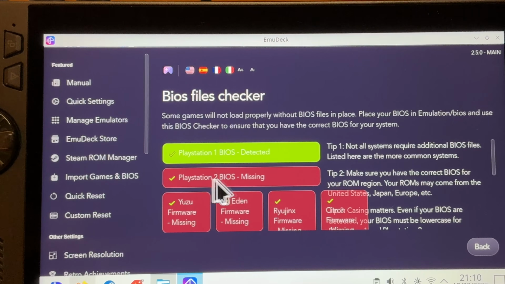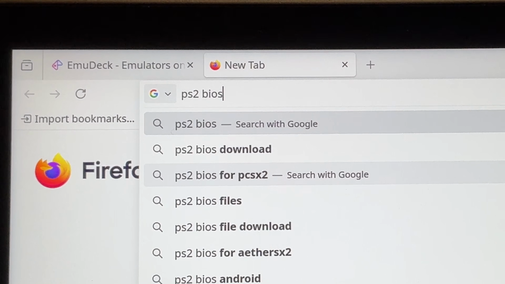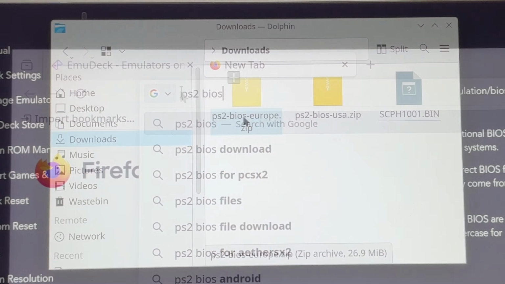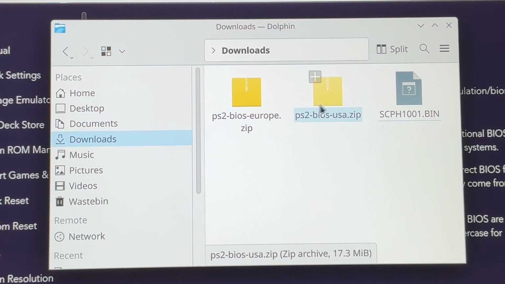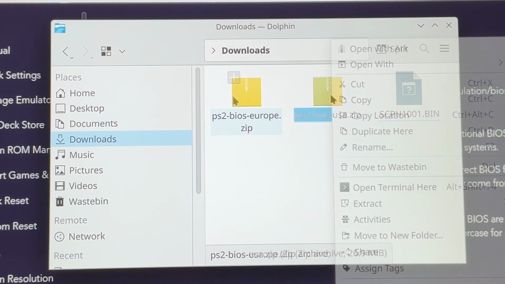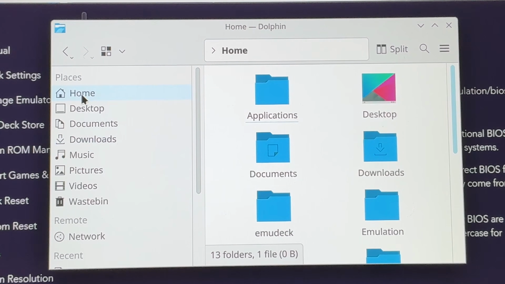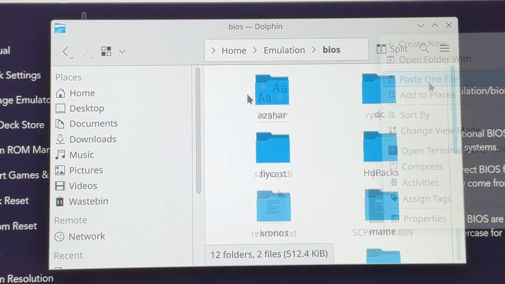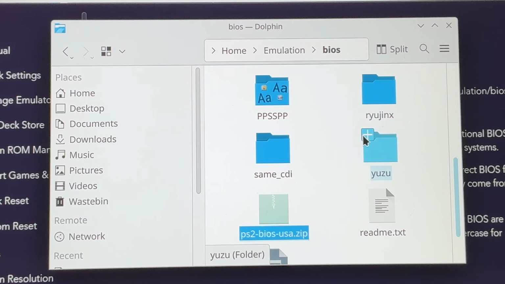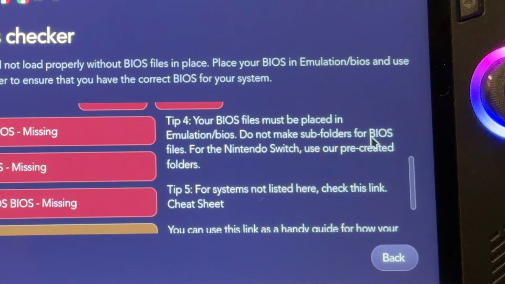Next, let's do the PS2 BIOS. So let's Google PS2 and then the word BIOS. I've downloaded both the Europe and USA BIOS versions, so pick which you prefer. I'll go with the USA version, so let's right click and copy. Again, back to home and then the emulation folder and into BIOS. Right click and paste here. Something that is really crucial to remember is that this is where it says do not make subfolders for BIOS, as EmuDeck can't read them.